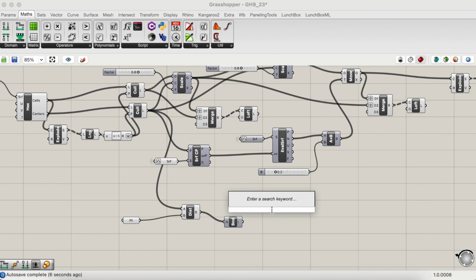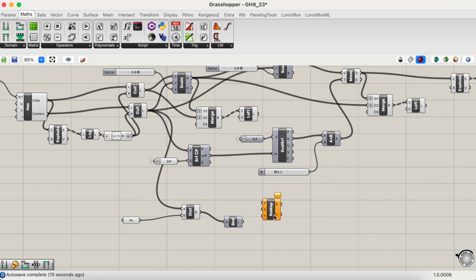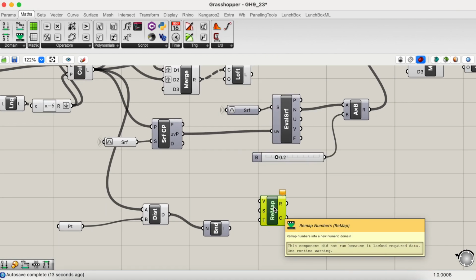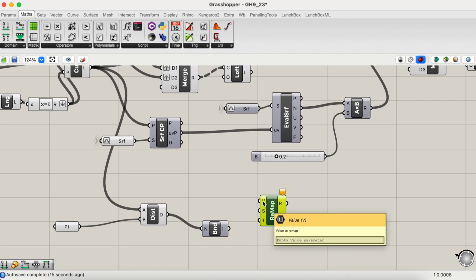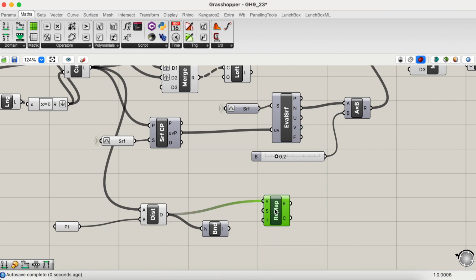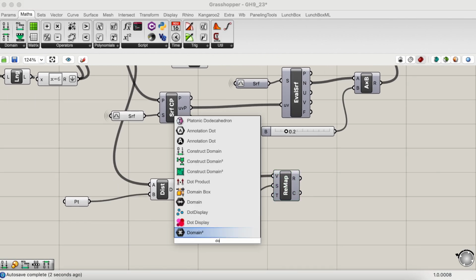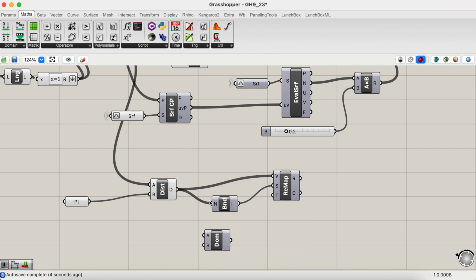Now, we know that we are going to use the remap. And remap number basically gets the variables, and then based on the source bound and the boundary of the target one, it just remaps the numbers. So I have the numbers that are the distance. I have the boundary of the source, just connecting it to this part. And then I'm going to create a domain, right? I'm going to construct a domain.